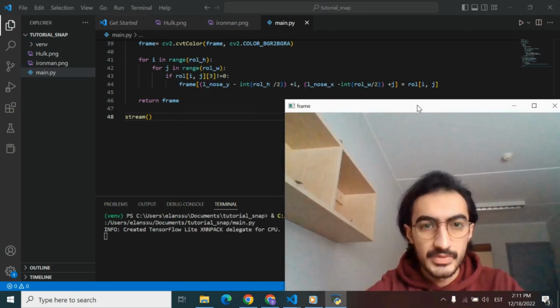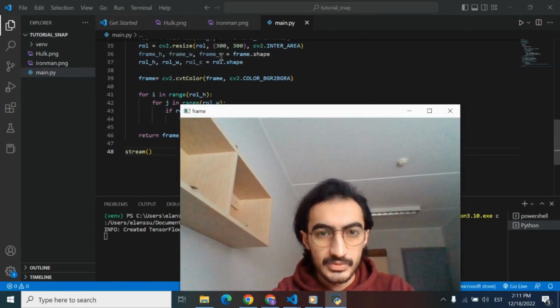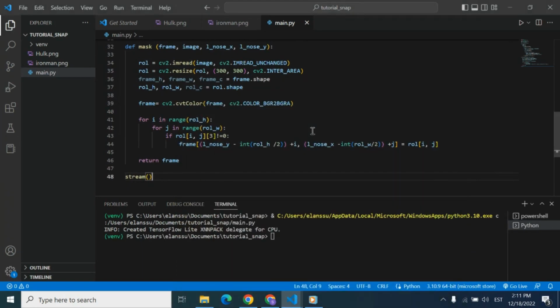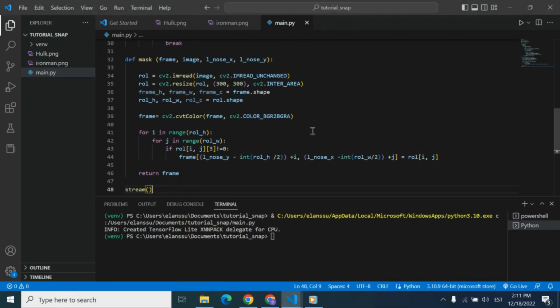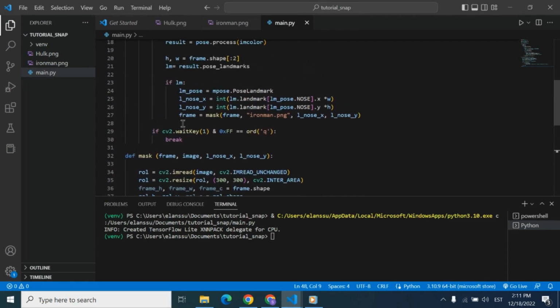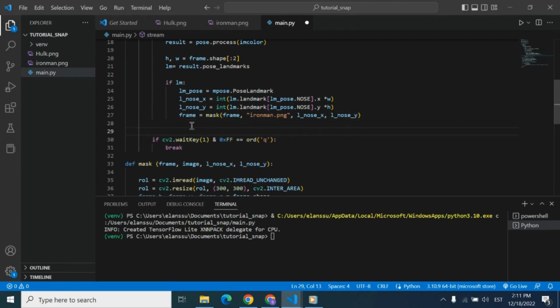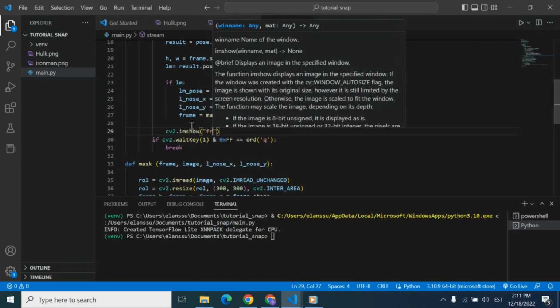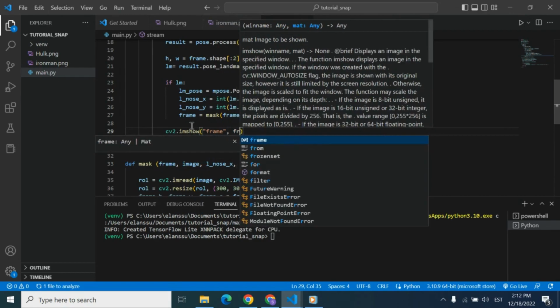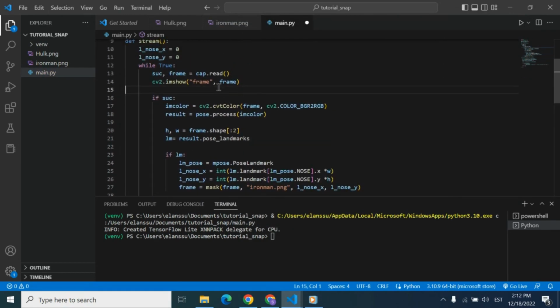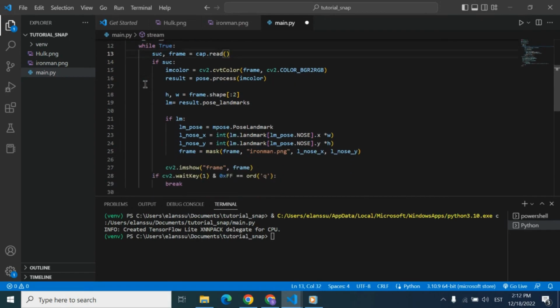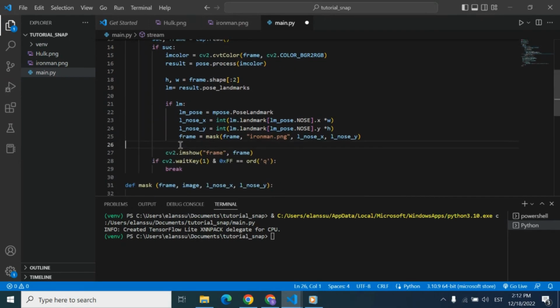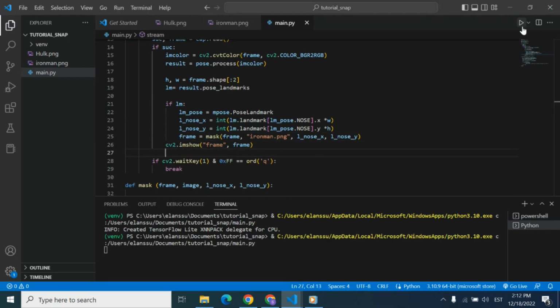Okay, as we see, we don't get what we want. Let's check again. We forgot to run CV2 show frame, and the last frame we received, and we need to delete this as well. We changed our frame, and yeah, we're gonna call this frame. Let's run again and see what's gonna happen.